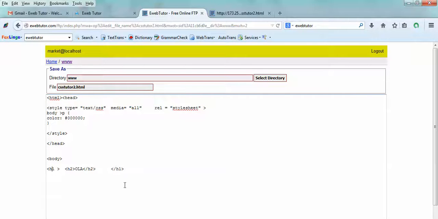then we also end the body, then we end the words, we end HTML. So this is a normal structure for an HTML web page. So right now, look at what we have here.